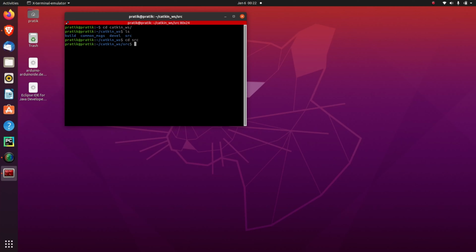Let's first start by making a package. So I'll first open a terminal by pressing Ctrl Alt and T. Let's move to our workspace using the command cd and workspace name. Here in my case the workspace name is catkin_ws. So I'll write cd catkin_ws. I'll go into it. I'll go into the source directory of it. And here now I'm going to make a package.